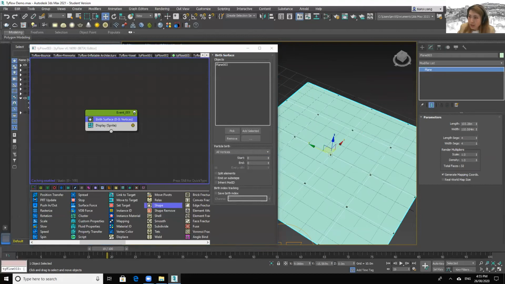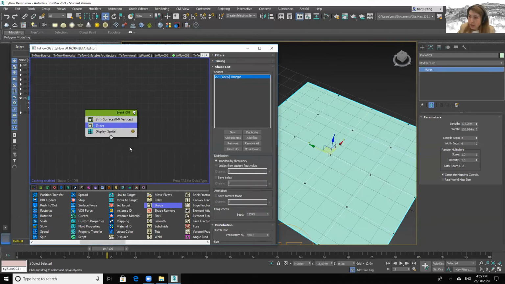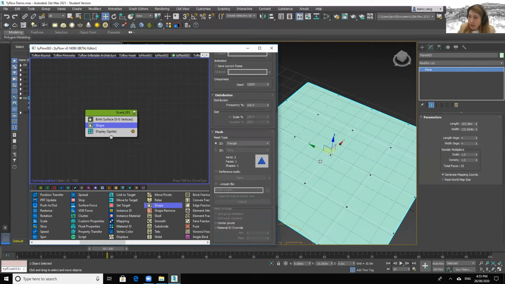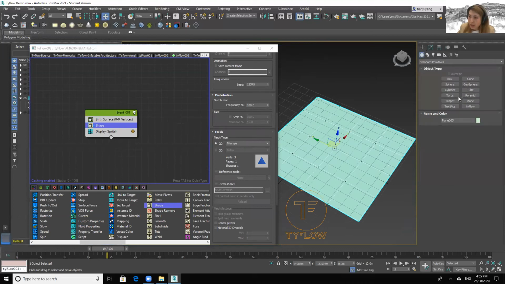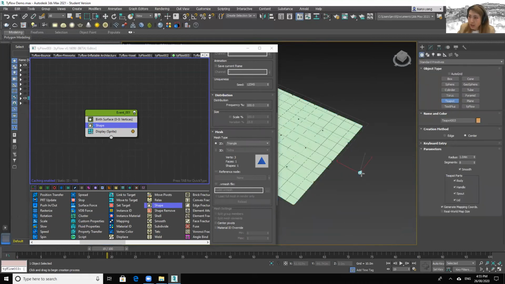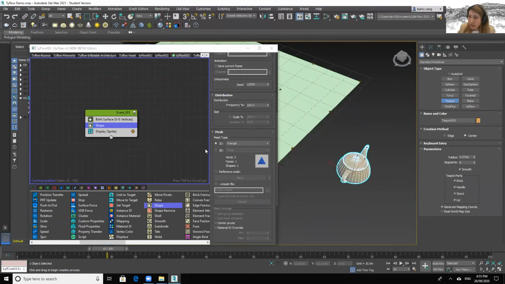So next, I want to give it a shape. I simply add a shape underneath the burst surface. We talked about the shape before. You can customize what kind of shape you want. I'm going to go with my favorite, the teapot. You can go with any other shapes you want.